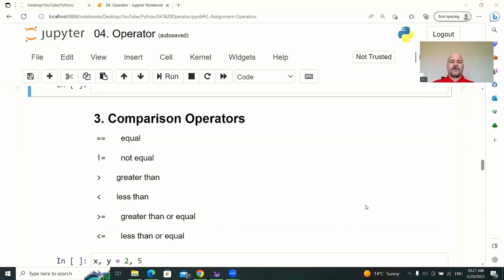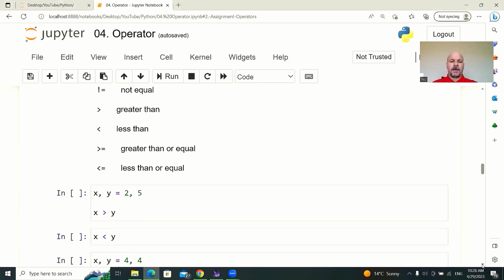The third type of operators that we consider is called comparison operators. Comparison operators are used to compare two objects, two variables in Python. We have equal, which is written with a double equal sign when we want to make sure that two variables are equal. Not equal operator, greater than, less than, greater than or equal, and less than or equal operators.